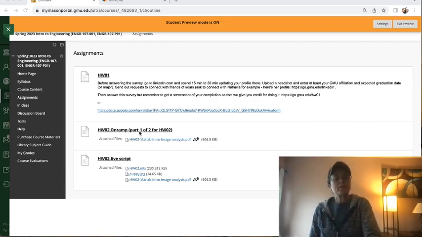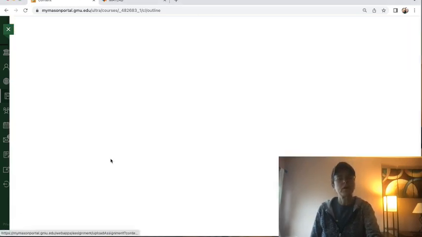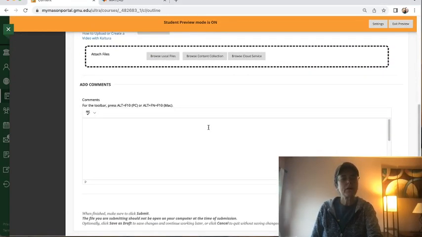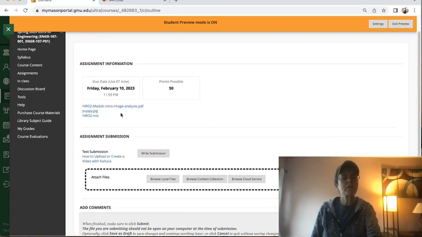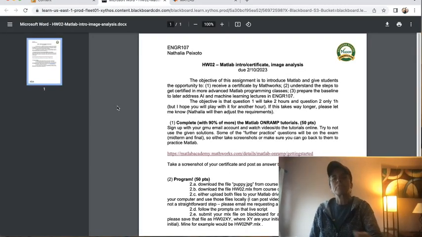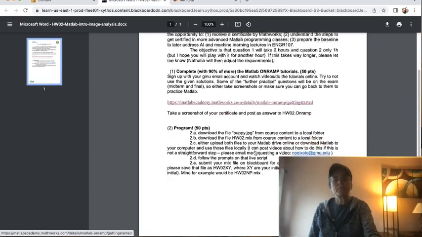The first part is on-ramp, and nobody asked me questions about it, so I'm going to assume that everybody's fine with this. And here for the live script, there are 3 files. Let me see what happens here. If I click on it, there are still the 3 files there. And if I click on the PDF, my browser opens the PDF.